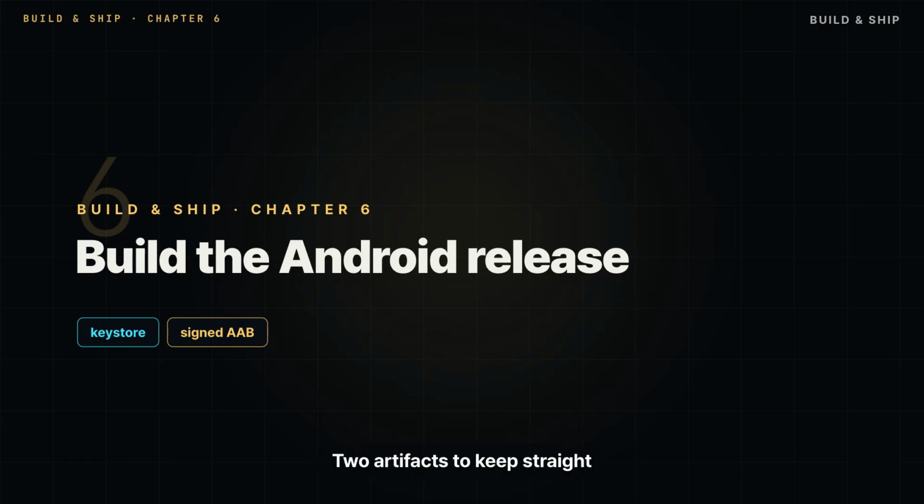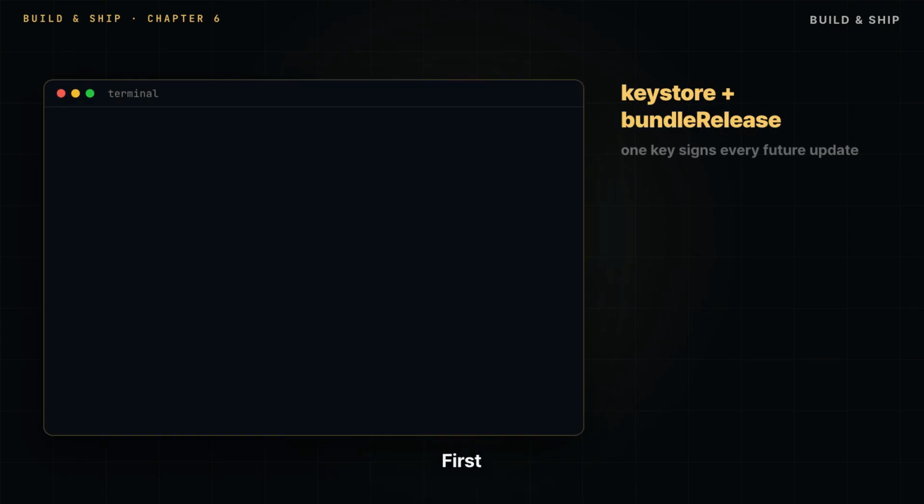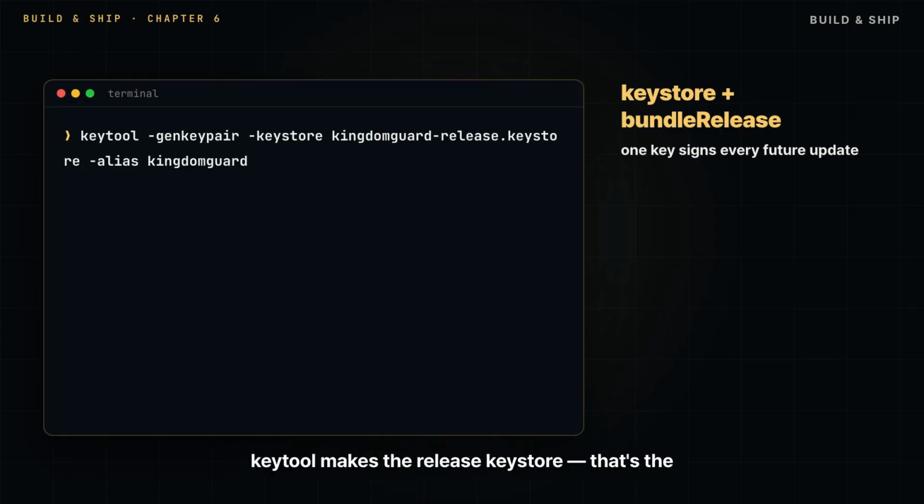Two artifacts to keep straight. The keystore is your signing identity. It proves this app is really from you. And the AAB, the Android app bundle, is the packaged game the store actually accepts. Key first, then bundle. First, keytool makes the release keystore.